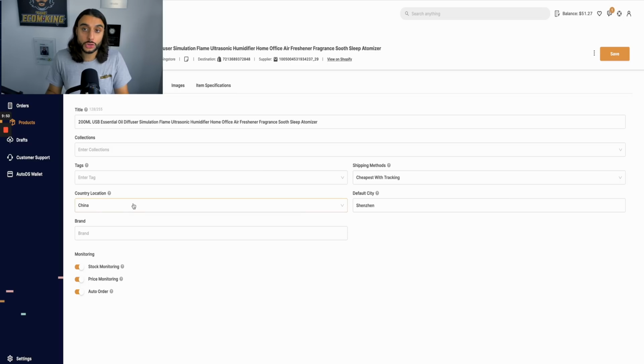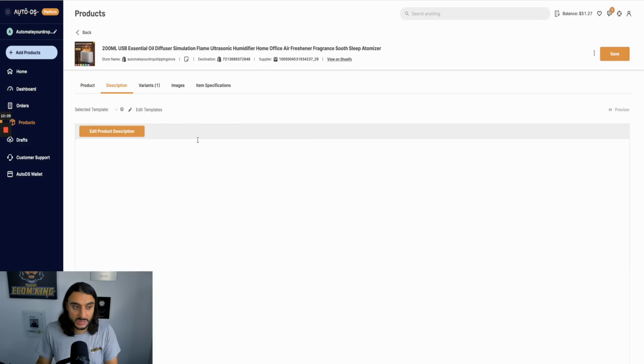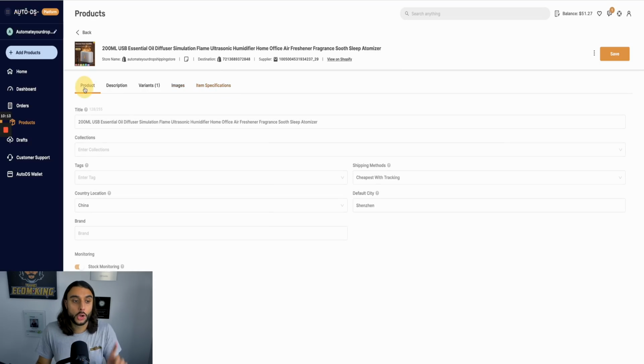And what you can also do in this section is you can actually change the title of the name. So instead of you having to go into Shopify's product description editor or product editor inside of Shopify, you can do it all through AutoDS, and then it will synchronize into Shopify. Instead of you having to do it both ways, you can just do it all through AutoDS. So you can also do the description through AutoDS as well, and you can change the variants, the images, and the item specifications all through this app.